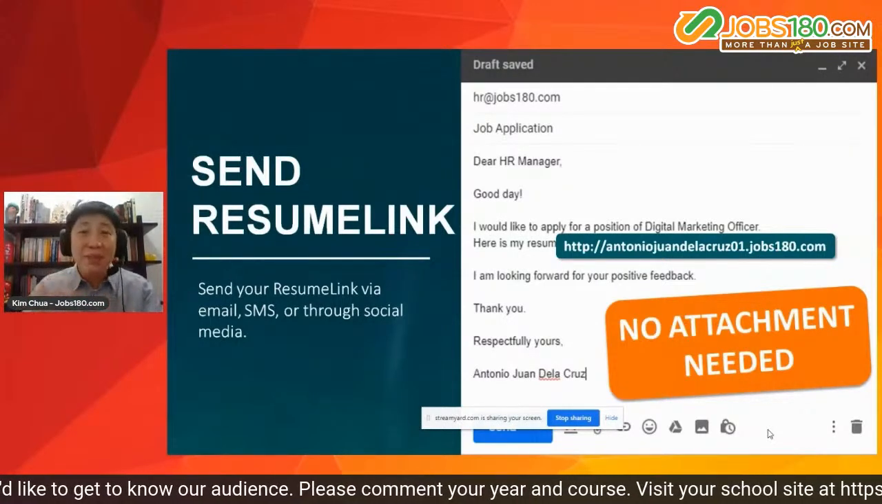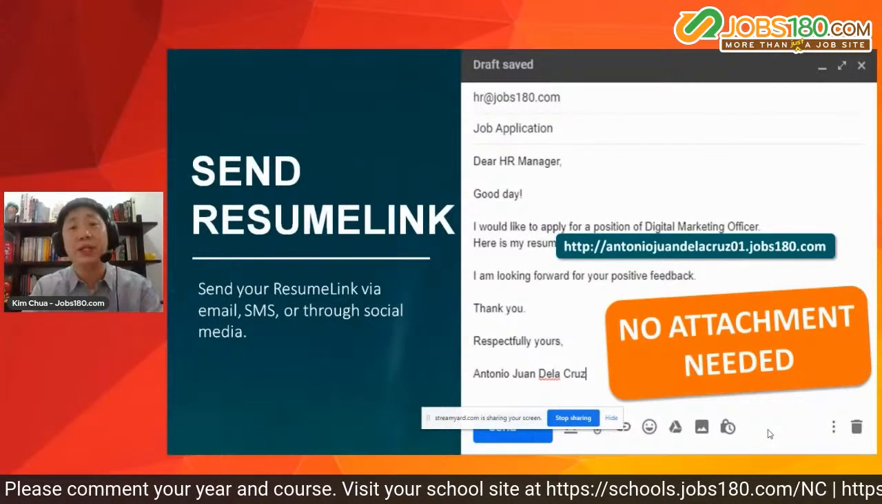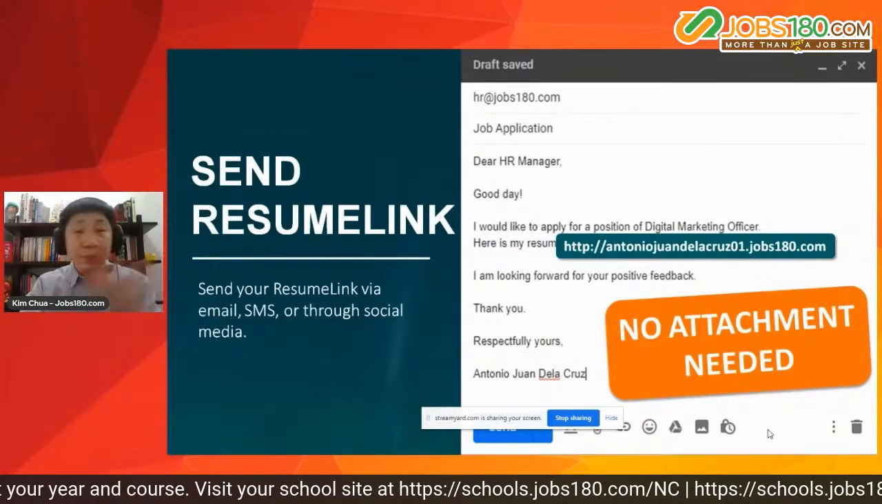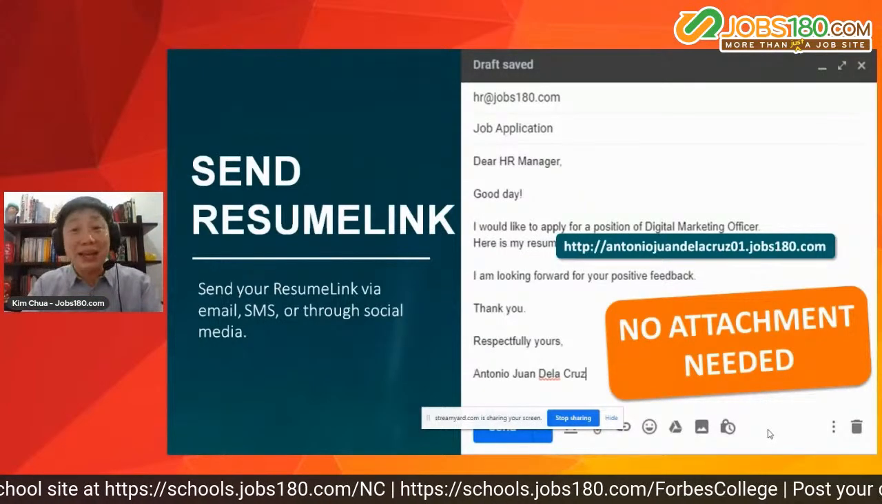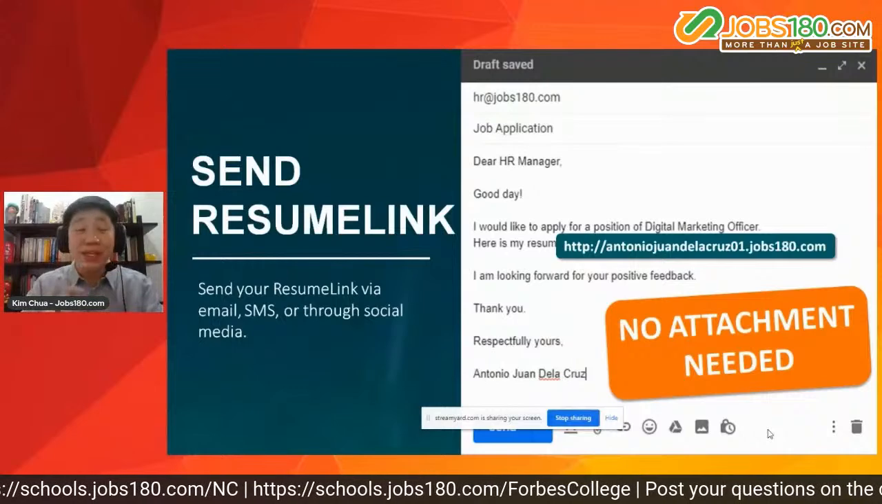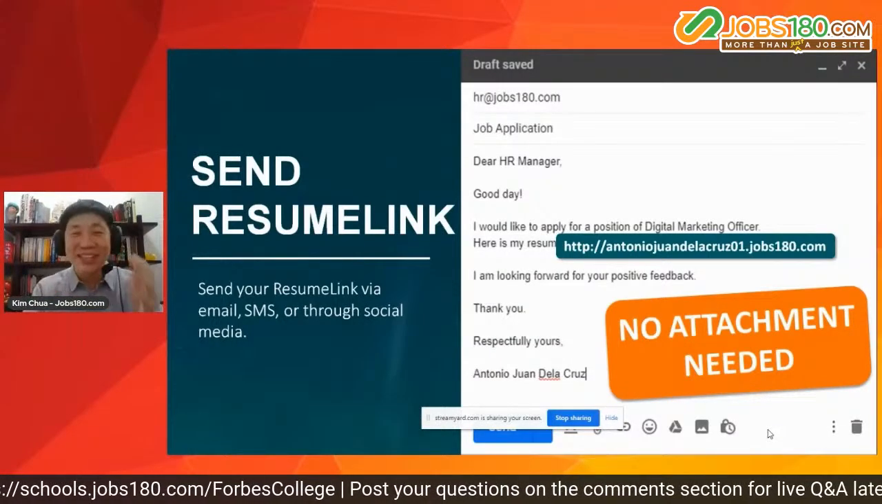O di ba? Every time meron kang babaguhin, padala ka na padala doon sa HR. Nakapagod yan. Hindi lang sa part nyo, kundi sa part din namin sa mga HR to keep track which one yung pinaka-updated na details. So this time, wala na kailangan. Palit-palit na lang kayo ng details nyo. Update na lang sa loob ng resume link. Ayos ba? Ayos pa. Okay, tuloy pa natin to.